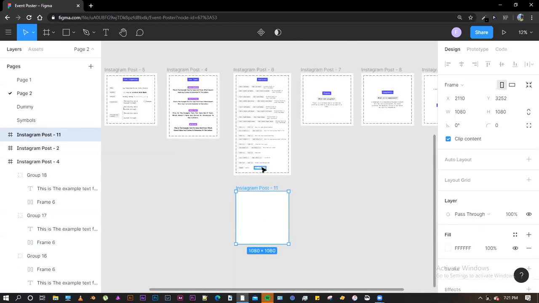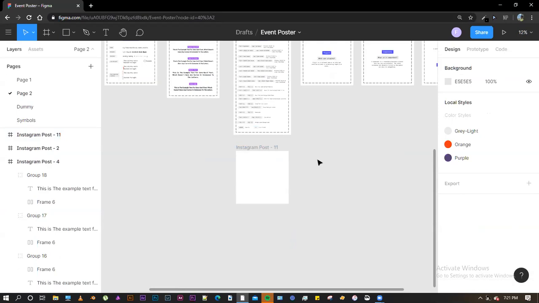Okay, right. So the poster you sent over Instagram was made using Figma. Yeah, all of it is made using Figma.